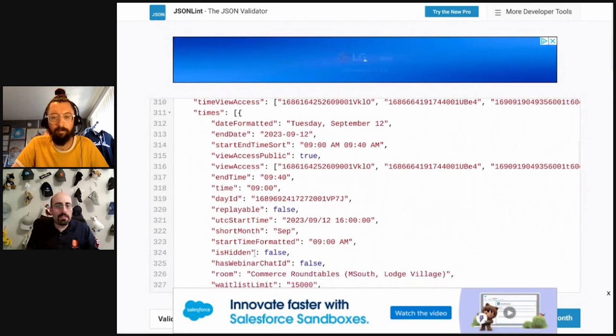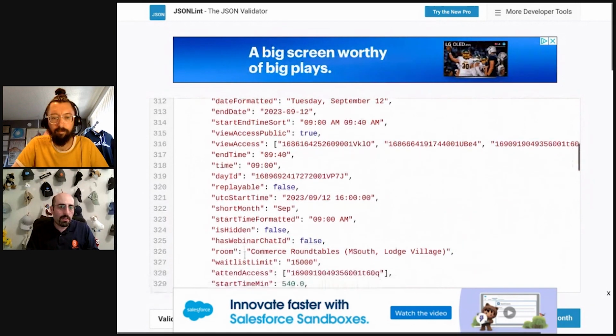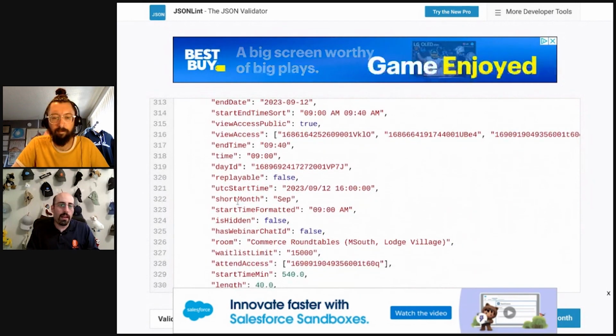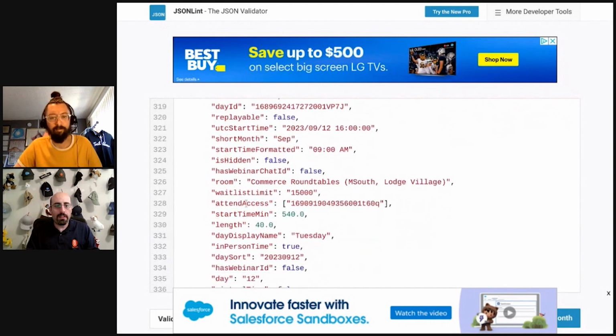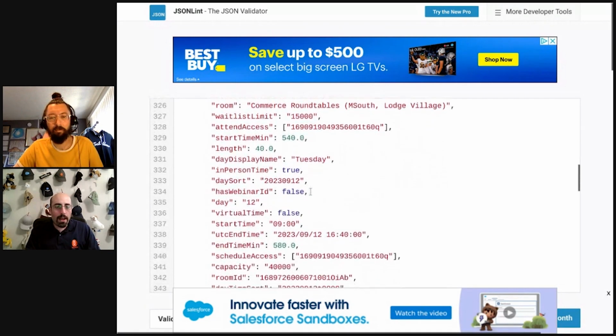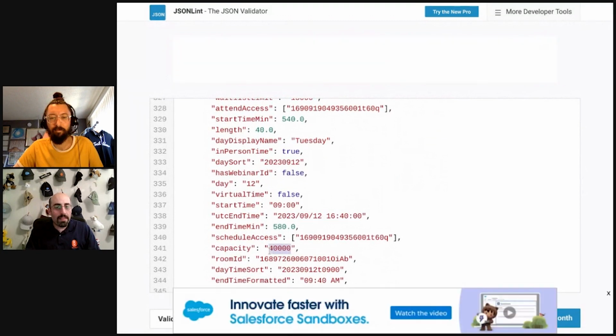Now there's a lot of stuff in here that I was not interested in. I don't need short month and time. I just needed date time. And there's some stuff here that is not really things I even understand. So I don't even know what attend access means. This correlates to something behind the scenes. Not really my problem. Wait list limit of 15,000. That's insane. Could you imagine having a wait list of 15,000? So I didn't even bother collecting that data. But I was interested in the capacity of the room, and this is amazing.